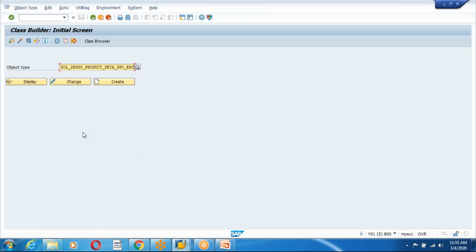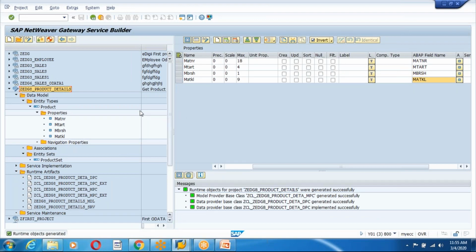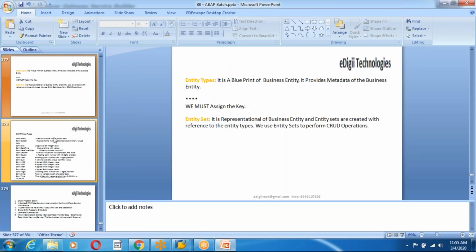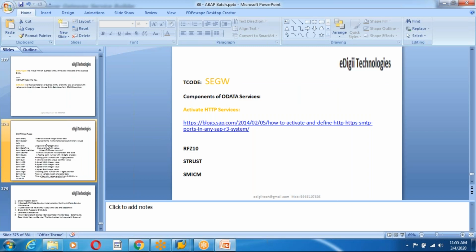Before implementing this, guys, first I will see what are all the requests we can perform on an OData service. First, after you create the OData service, guys, OData is an HTTP service. So this service should be maintained in the SICF. If after you generate the OData service, the next step you need to do is activate and maintain the services in the SICF, in the HTTP services. So if you want to do that, where are my steps?